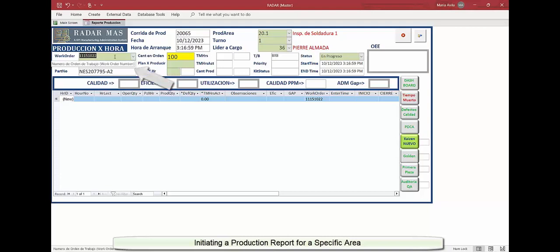This work order defines the customer ID, the part number, and the amount of units that have to be produced for this particular order. From here, we can define the number of units to be produced and the target per hour defined already by the engineering standards. Once we have filled up the top part of the report, we can begin entering the hourly production numbers.